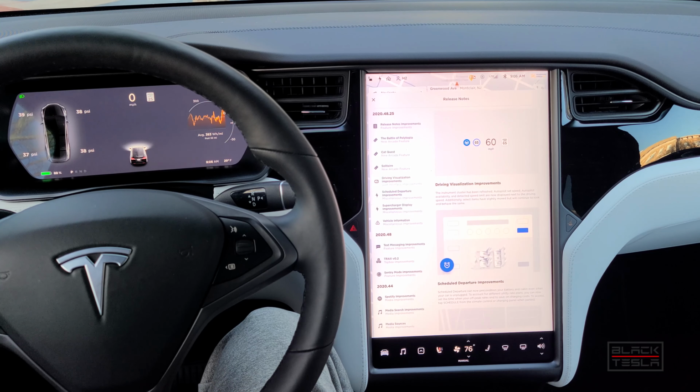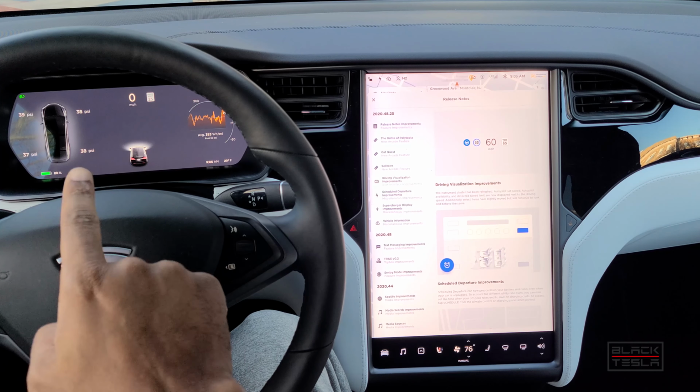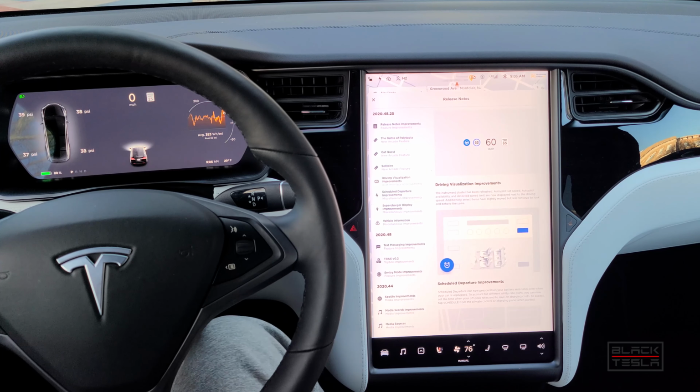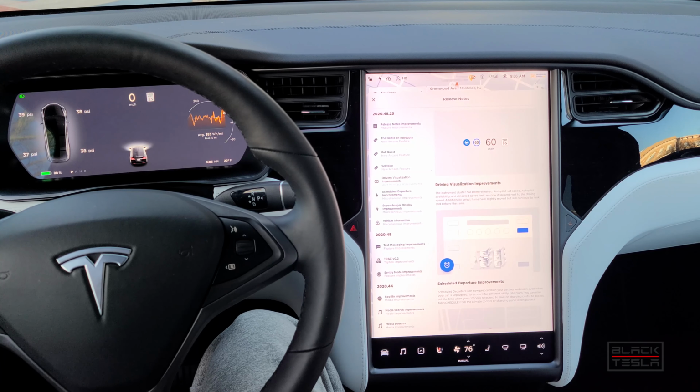So trying to streamline things as much as possible, create as much real estate here and on the Model 3 and Model Y screens as well to show as much as possible. So that's pretty cool in theory. We'll see how it pans out when we actually get the full self-driving visualization.